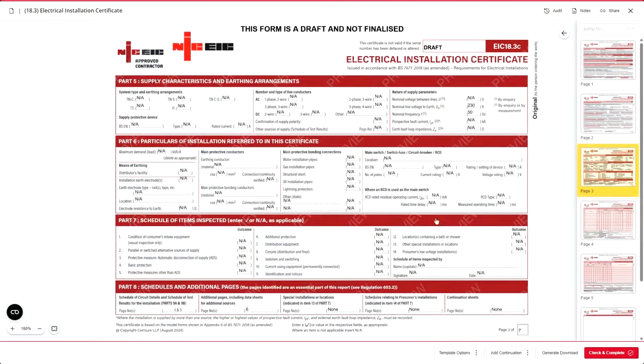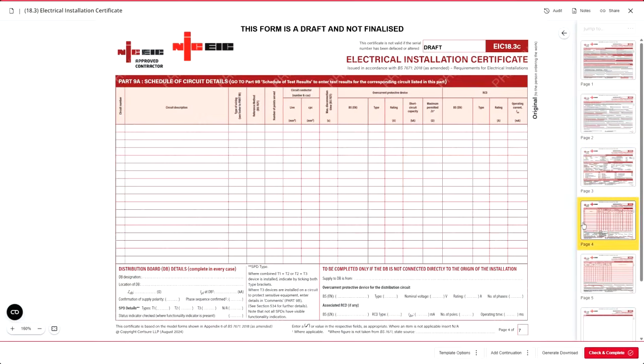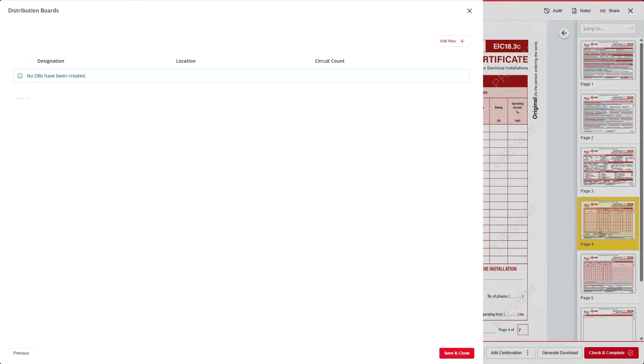I'll abandon those changes. And then the main thing we have changed is the circuit details test results area. So unlike on the previous system where you'd have a distribution board already created and then you just add your circuits, this time around we get to the page, we want to click anywhere on the page, and what will be pulled up is a distribution board listing.